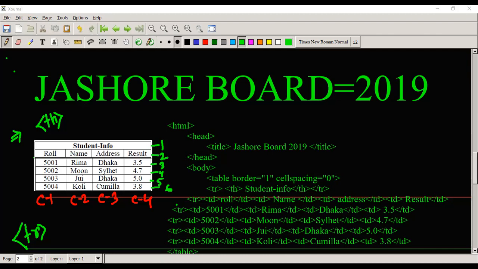Now save the value and show the value in web browser. So I'll go to the folder and again refresh. So where is the web page? This is the web page, Jashore 2019. Now double click on this icon and open the web page in your browser. So this is the result.